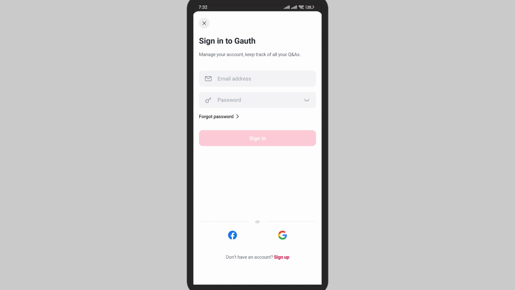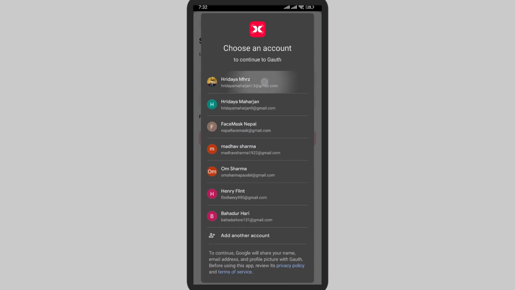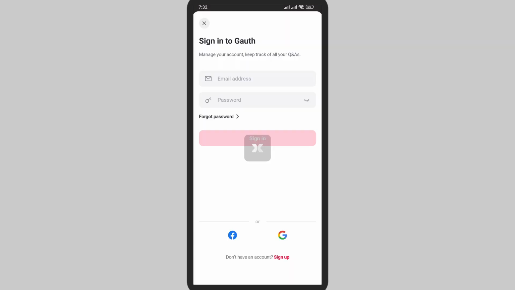Here on the bottom, you can see two different options. Either you can create a new account using Facebook or Google. So it's better you use Google because all the data will be saved. So here I'm tapping on Google. Now select the account with which you want to log in. So here simply tap on one.